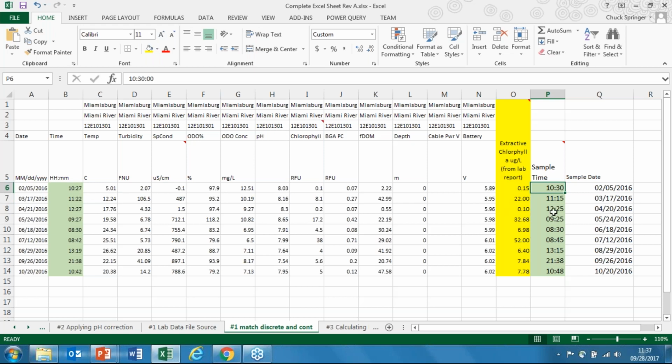We can't automate this and tell Excel, go to our sheet of continuous data and find the value that's at 10:30 on this date, because there is no value at 10:30. It's at a different time. So it's a very manual process of going through and finding the data we're interested in, copying it from one sheet to another. And if we've got a year or 2 years of data, if we're doing this at the end of a project or a study, it can be quite time-consuming to pull out the data that's of key interest to us.